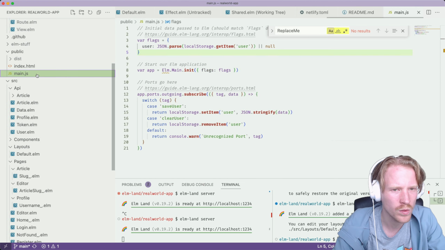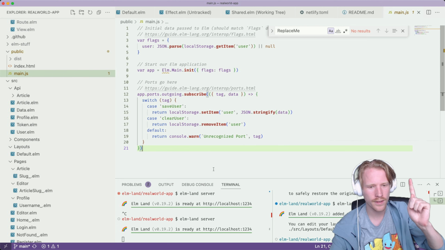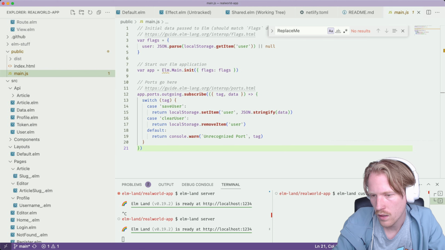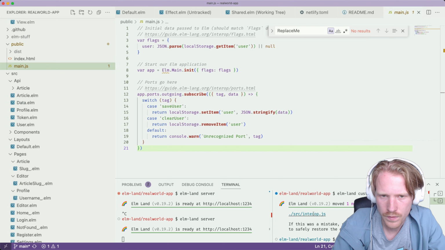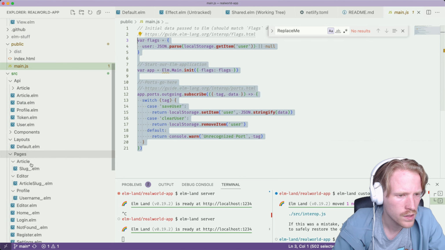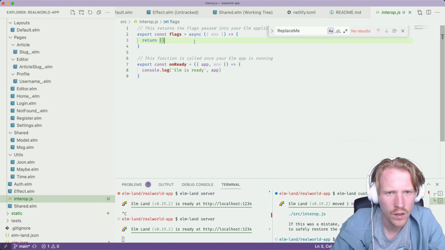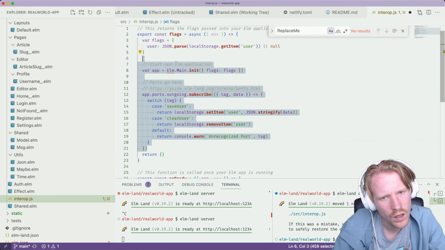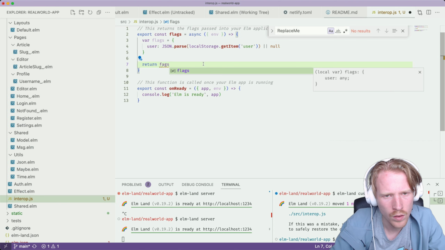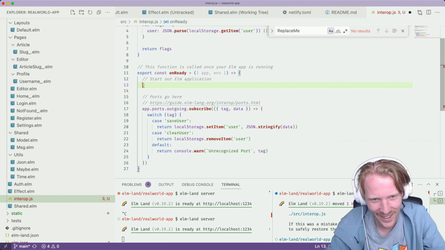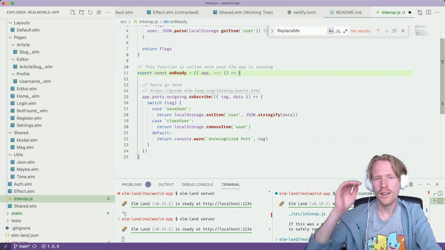Oh, port login doesn't work. How could it? Gosh dang it, we're not done. This isn't finished. We have to Elm Land customize the JavaScript. All this garbage here needs to go over here. What the heck? Whoa, sheesh. All right. Cancel, dude, that was nasty. Okay. All right.